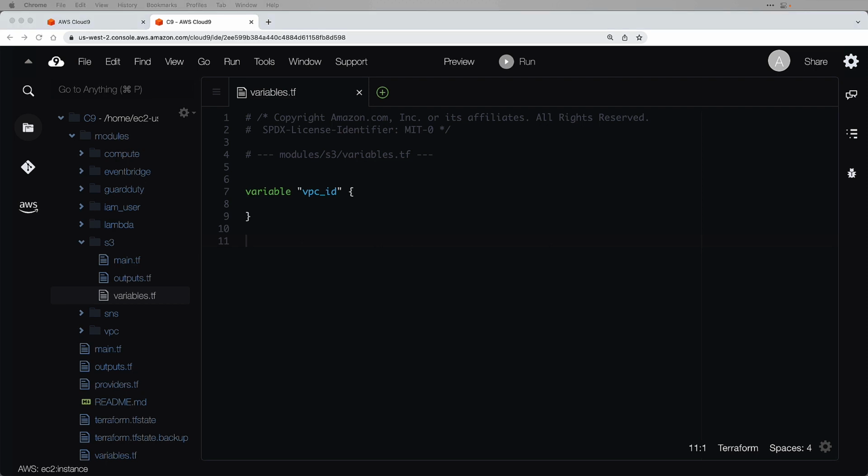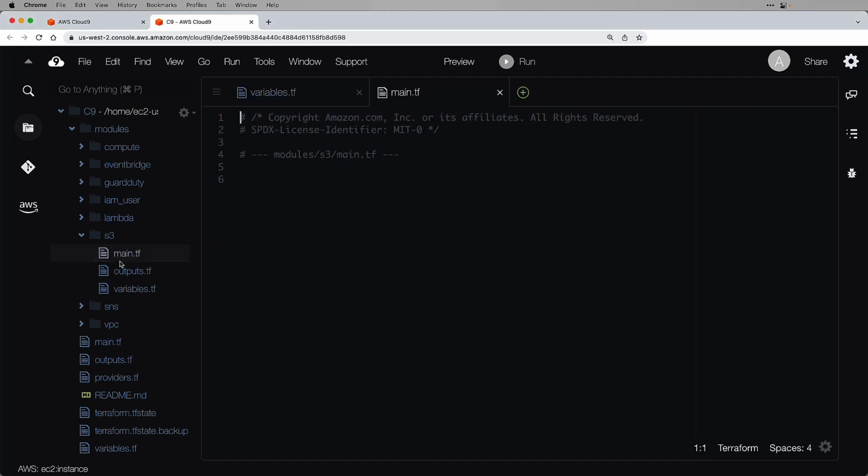is go into the main.tf file for the S3 module. So I'm going to click on main.tf, and it's in here that I'm going to create my S3 bucket. We'll use this S3 bucket for a couple of things, but the first thing I need to do is get my AWS account number, and this will end up being used in other parts of the configuration.